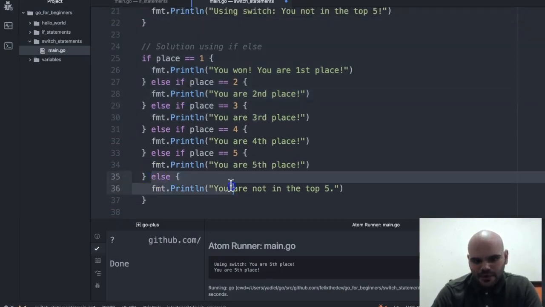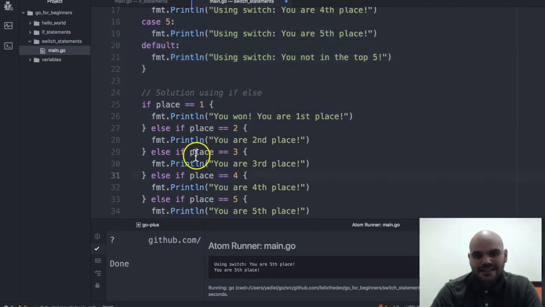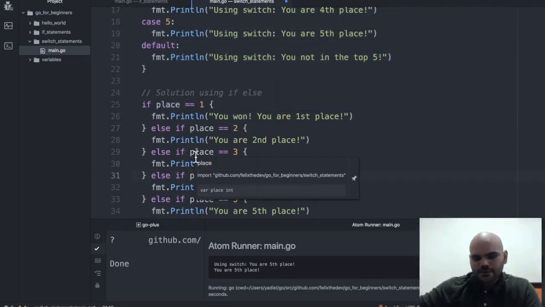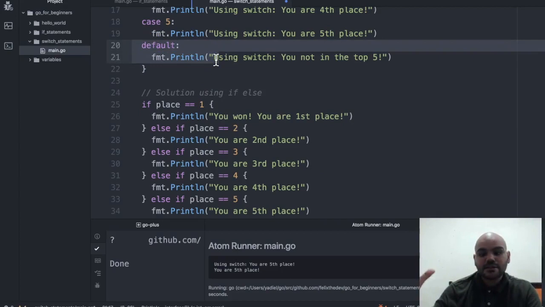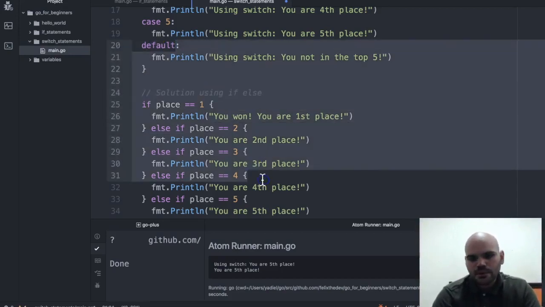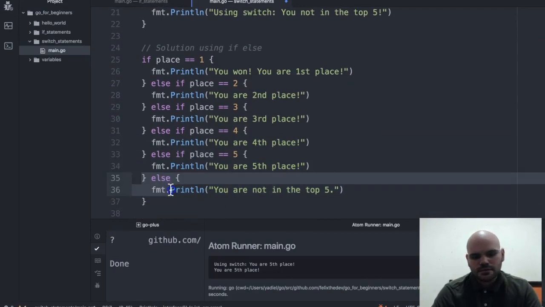And also the else keyword right here looks a lot like the default on the switch, because the else catches all the cases or conditions that do not fall on the else if statements. The default as well catches all the cases that do not match on the case evaluations of the switch statement. So that's something that we can learn about by looking at these two pieces of code.